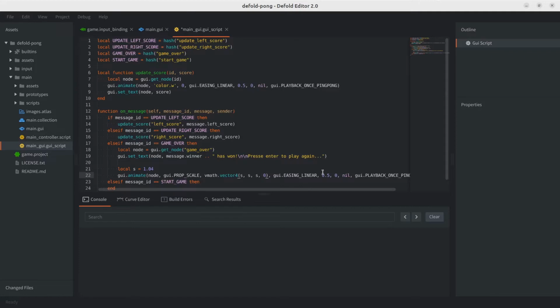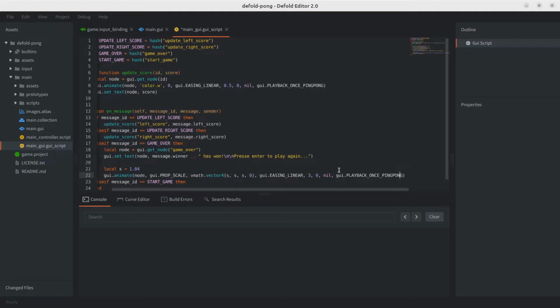We want, as we said, a very small increase in size, but we also want it to happen in a relatively long time frame. We can start with 3 seconds and see how it feels. Again, play around with it. This is all yours. So, no delay, no callback. And instead of playback once, ping pong, we're gonna be using playback loop ping pong.